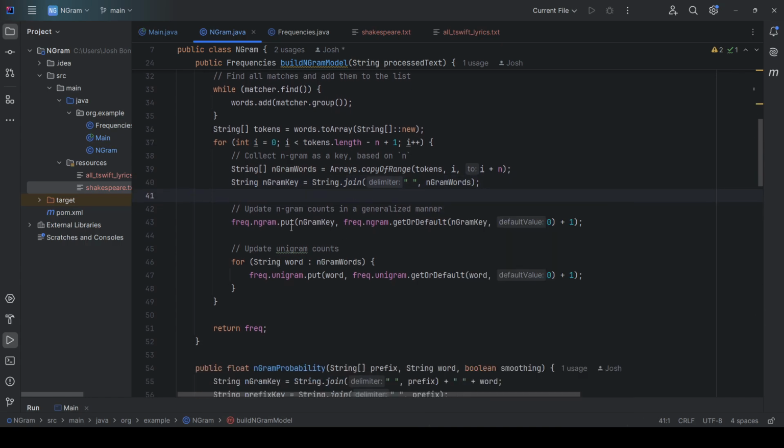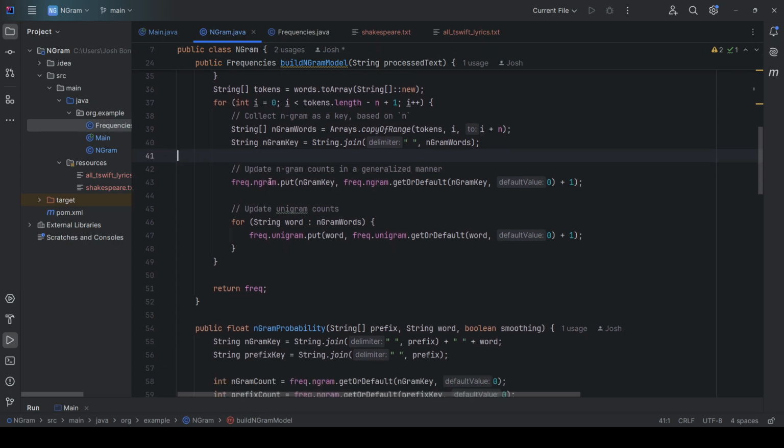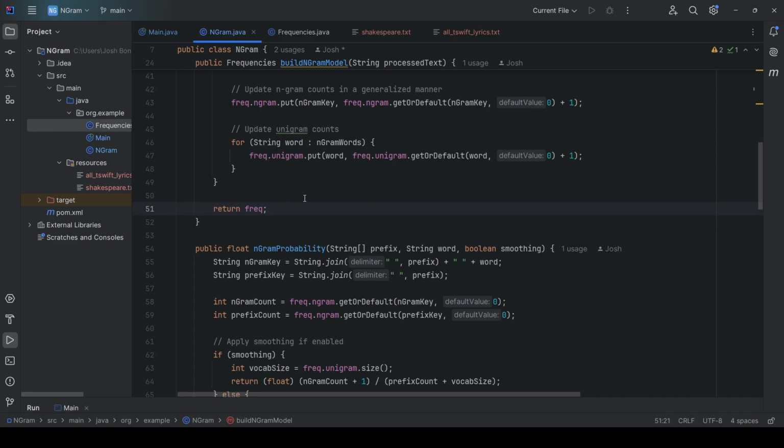Then we update the ngram counter, so we go to our frequencies, which, remember, just stores unigrams and ngrams. And then we put the ngram key, and you do a getOrDefault, and you look for whether the ngram key is already there. If it is, you add 1 to it. If it's not, you default to 0, but then you add 1 anyway, so it'll be just 1. And then you update your unigram counts, where you go through every word and increase the unigram count the same way. If you can find it, then awesome. Otherwise, 0 and then plus 1. And then we return frequency.